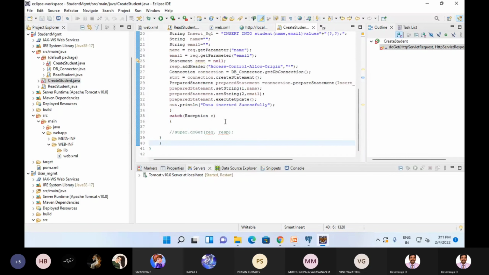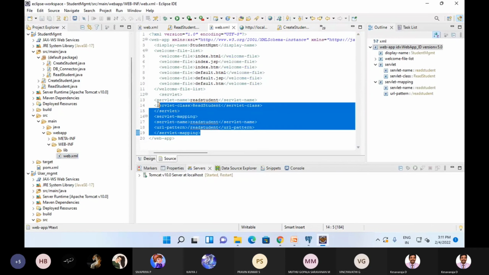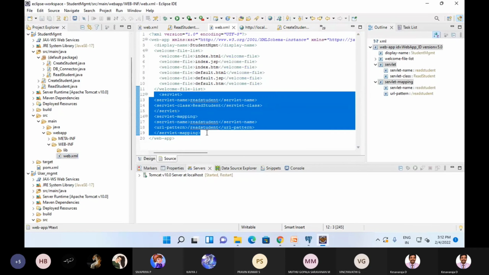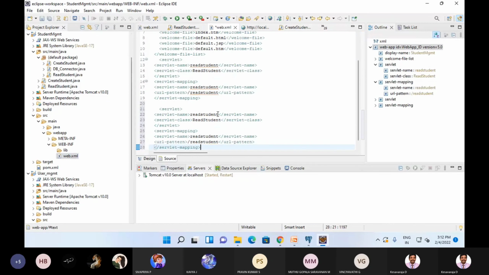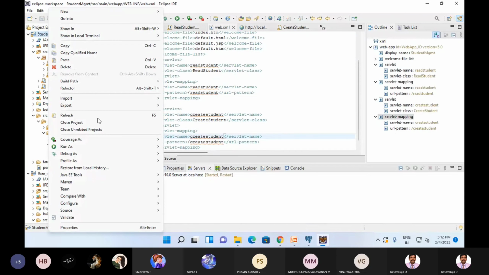Yes. Entire file was saved. Now I will open web.xml and copy paste the entire thing. Name the create student. File name the create student. Create student. Now save the file and execute the entire project.